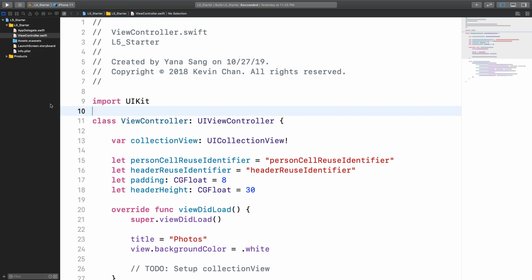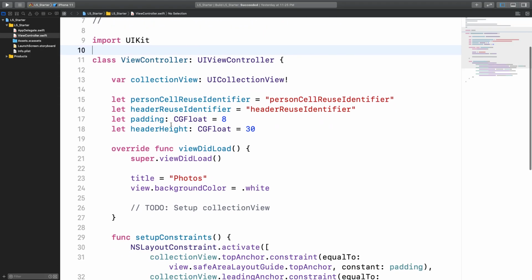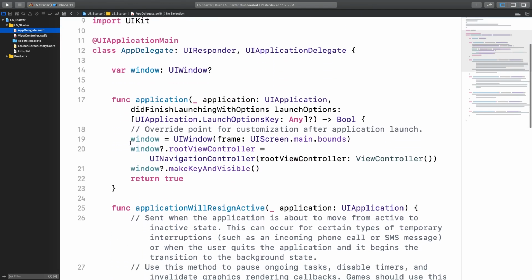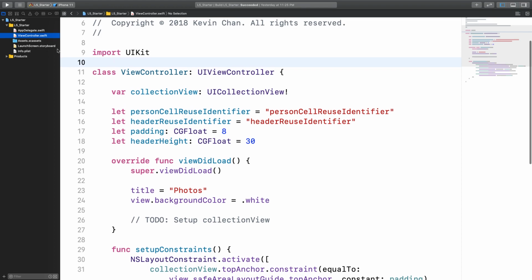Okay, so if you look inside the starter code as is, we have an app delegate where we already configured the first step you always need to do by setting the root view controller, and we used a navigation controller with this view controller as its root. So we also have the view controller file. I'm going to run this just right now just so you guys can see what we're starting with.